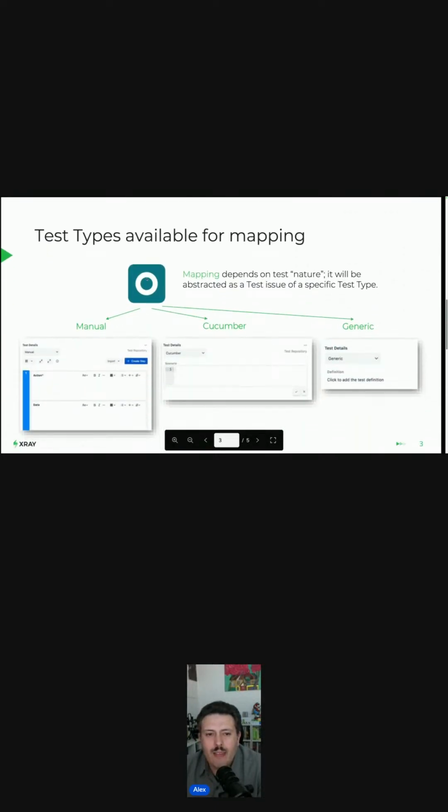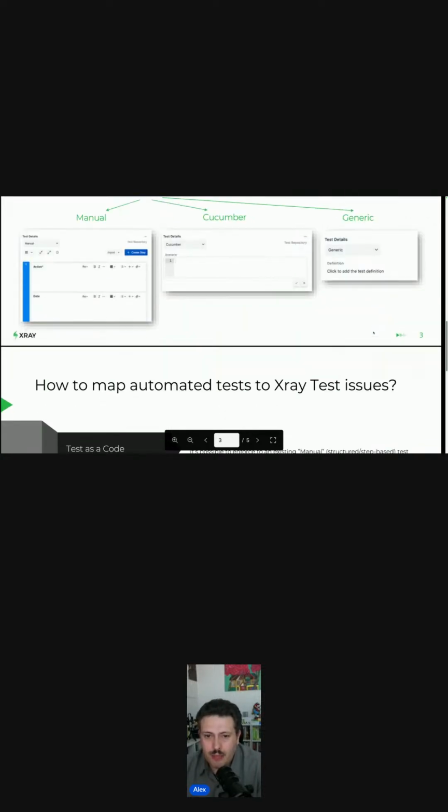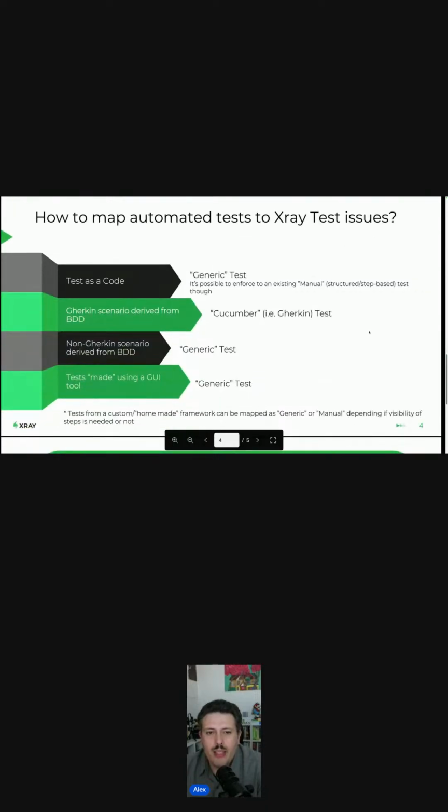So we're going to have the test, right, which is going to be the actual work item we have in Jira. And its mapping is going to depend on the test nature. Remember, you have to pick between manual, cucumber, generic. So to map it, you're going to have to, again, make your selection. So if you're going to do tests as code, you want to use a generic test. It's possible to enforce to an existing manual test, though.